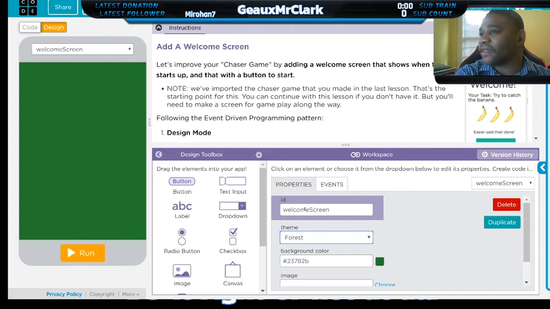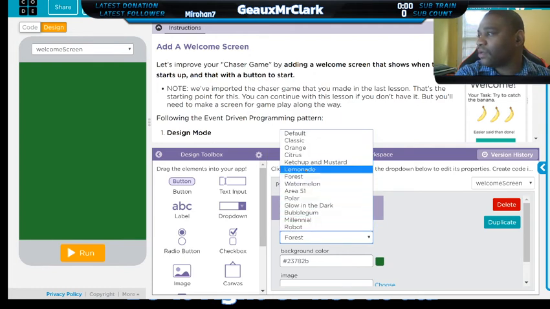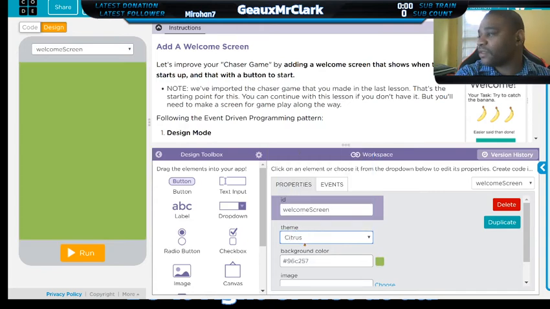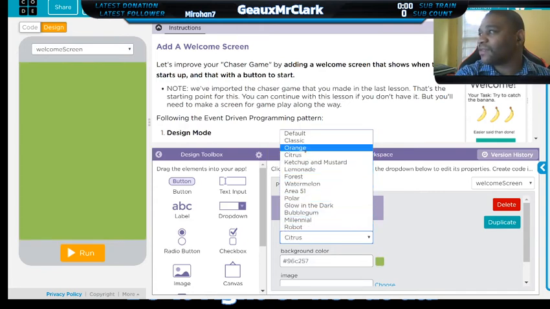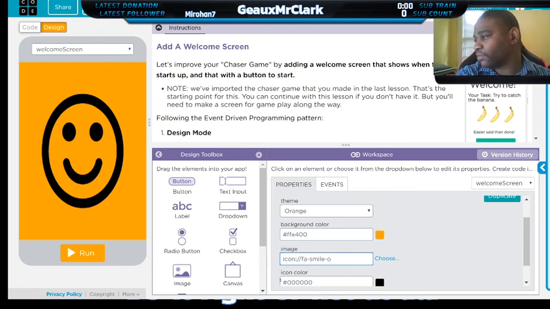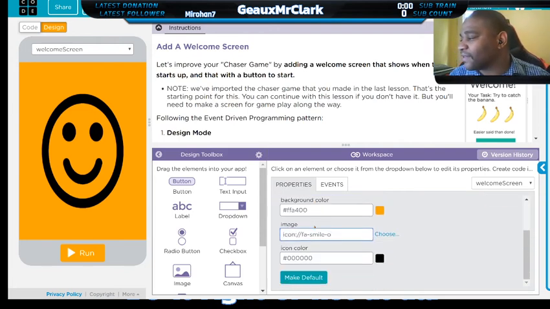I didn't even look at these themes. Citrus. How is that citrus? Oh, that's orange. It's fine. Do I have the smiley face again? Cool. Oh wait, you shouldn't be that. Not on the screen.